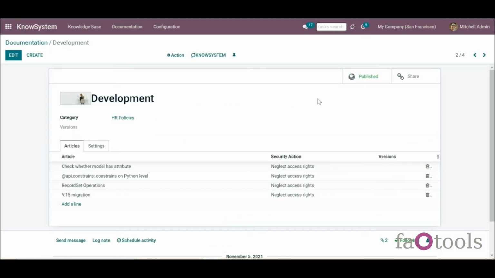Depending on user rights, the documentation section might look different. The access to the articles in the documentation is regulated in the same way as the access to the separate articles, so it depends on the type of the user. We will discuss it further in the part of the video Access Rights.